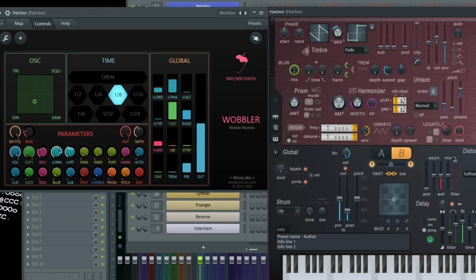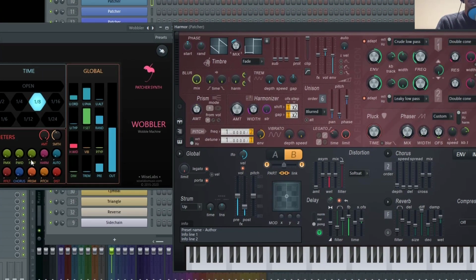The next three green knobs are referring to the phaser section. So if we turn up the phaser mix, phaser width, phaser offset.